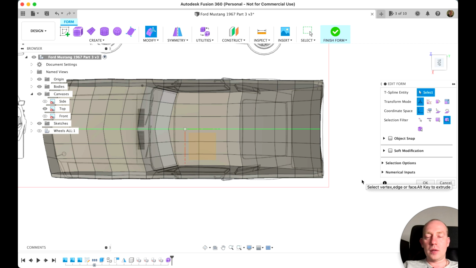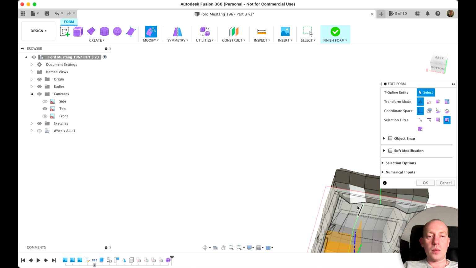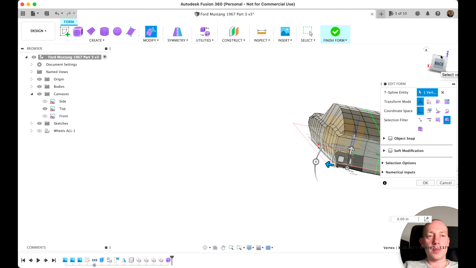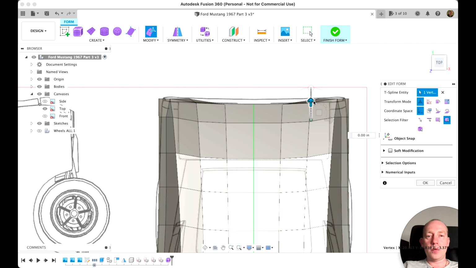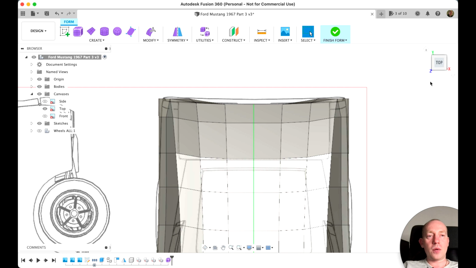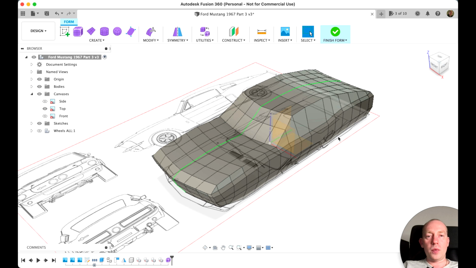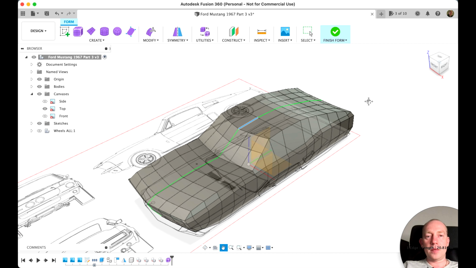Just like that. Let's have a look. Okay, looks like those points didn't move, but we can move them separately. Let's go to the top view and move them somewhere like that. Okay. Now we need to make this car somehow in the shape.